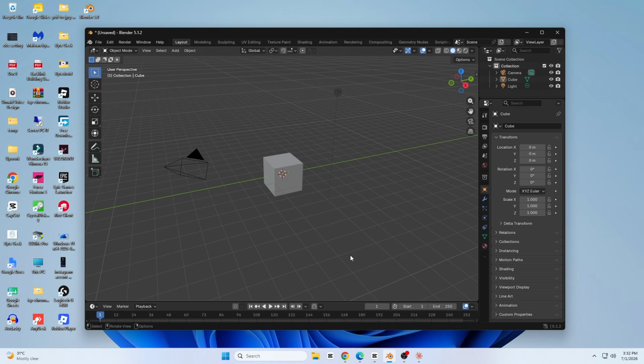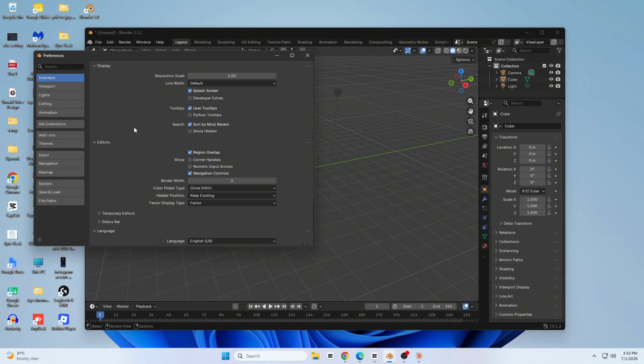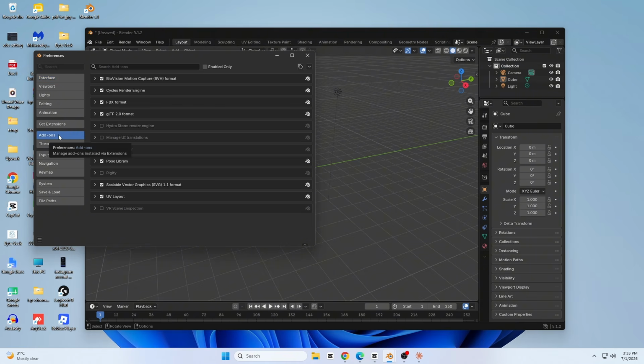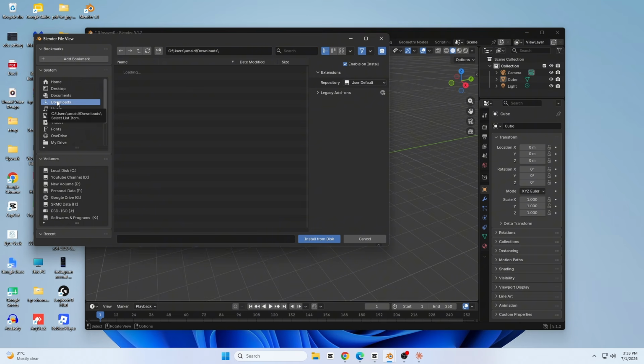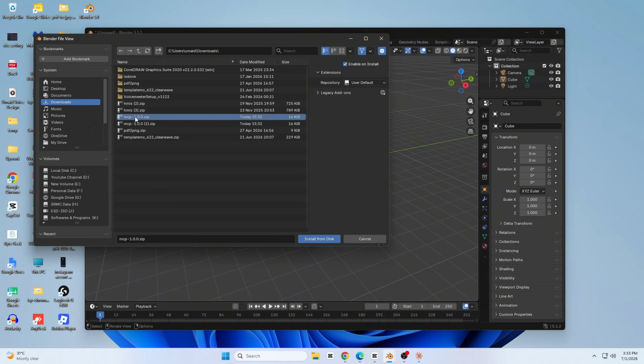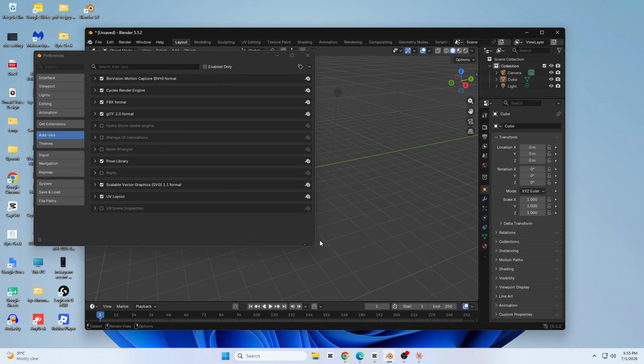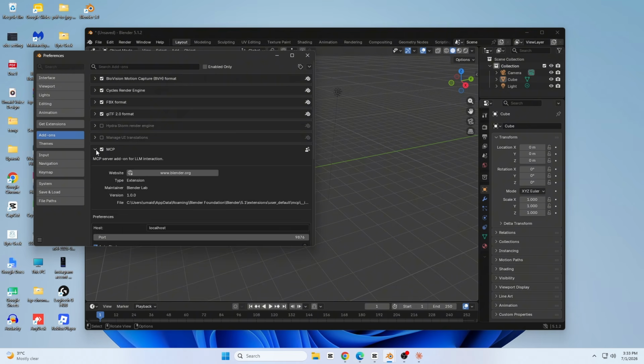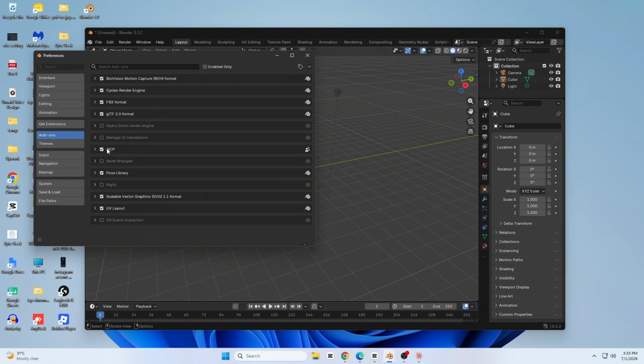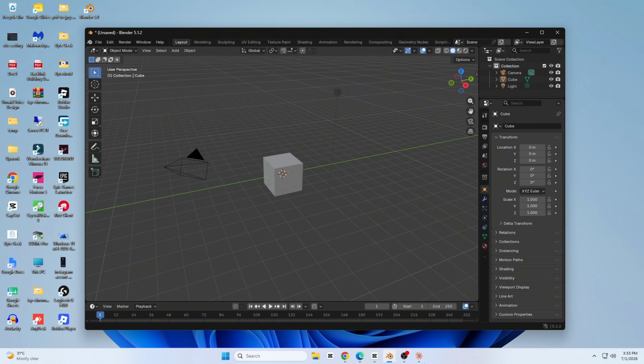Open the Blender application, then click Edit in the top menu and select Preferences. In the Preferences window, click Add-ons from the left-hand side. Then, on the right-hand side, click the drop-down arrow and select Install from Disk. Browse to your Downloads folder, select the downloaded MCP file and click Install from Disk. Once the installation is complete, you'll see MCP listed in the add-on section, which confirms that the add-on has been installed successfully. We've now installed the Claude Desktop application and connected it to Blender using the Blender connector.